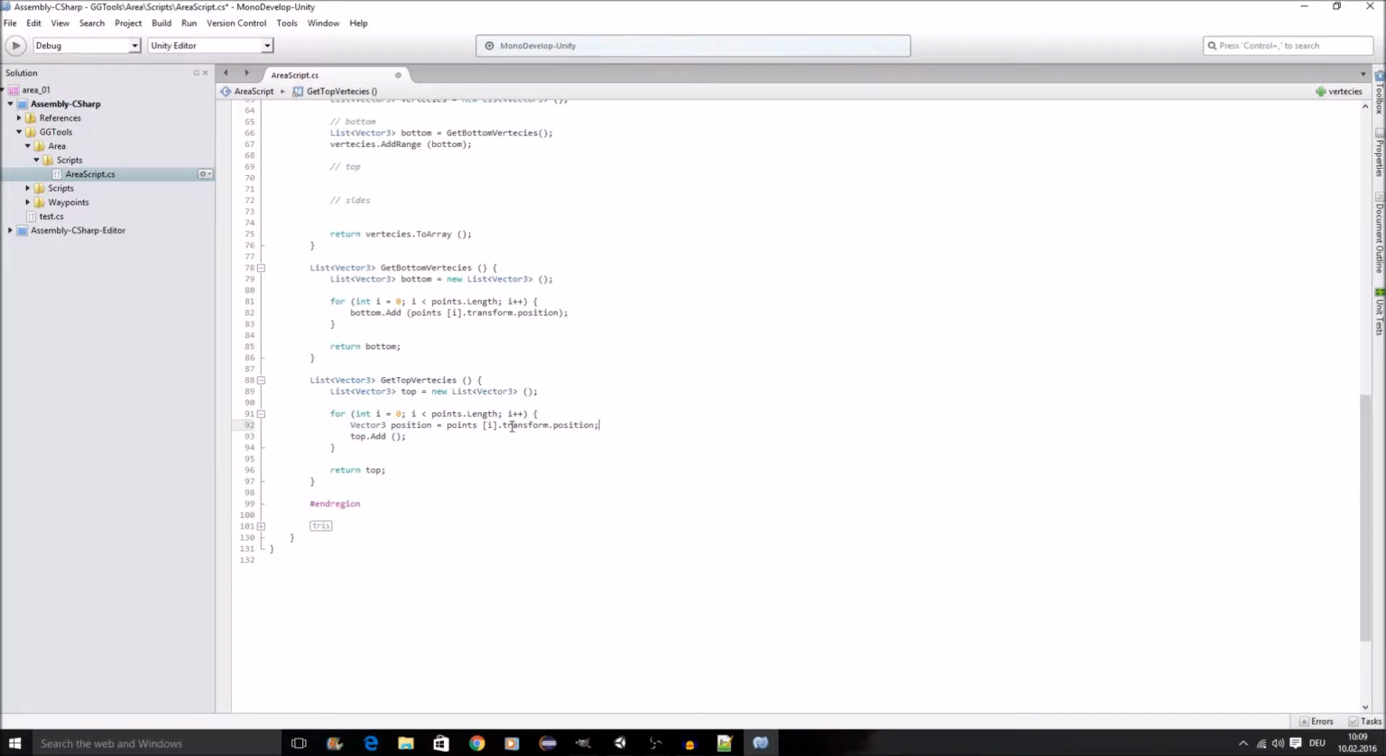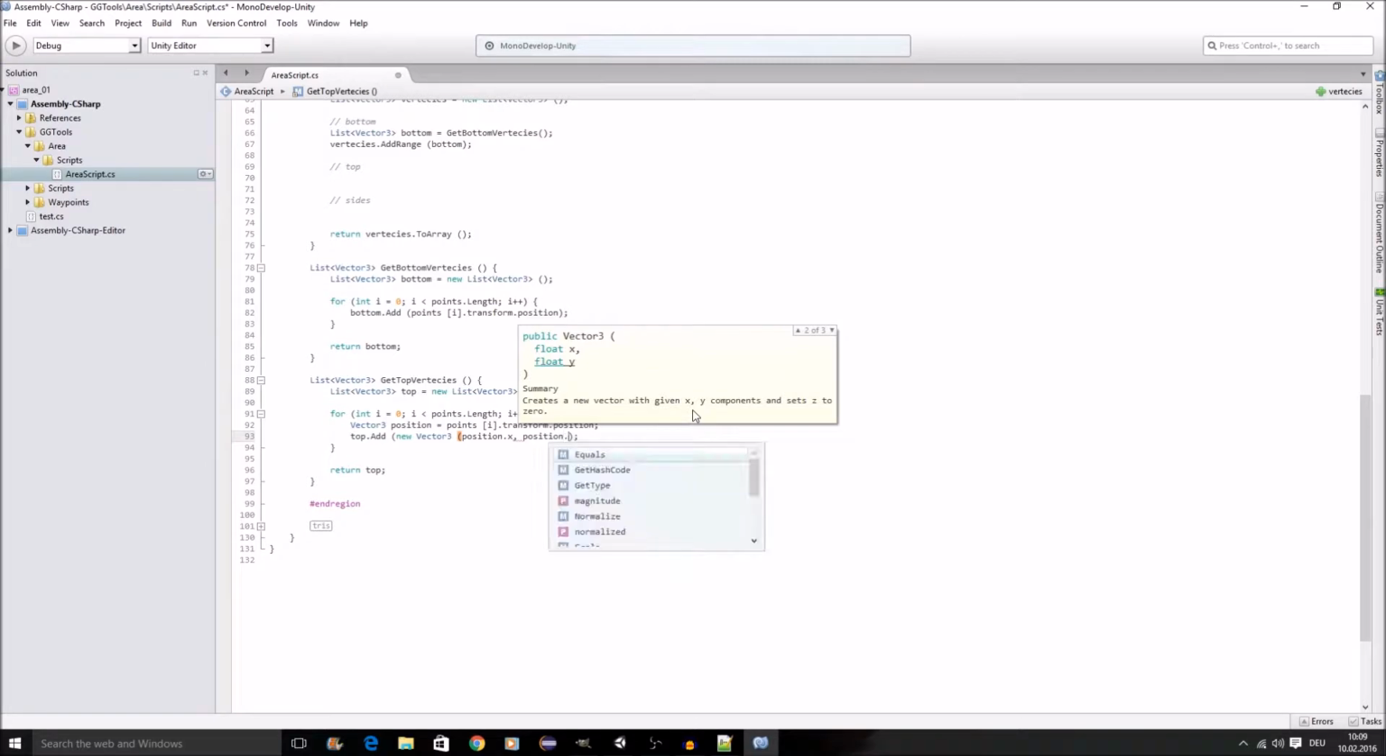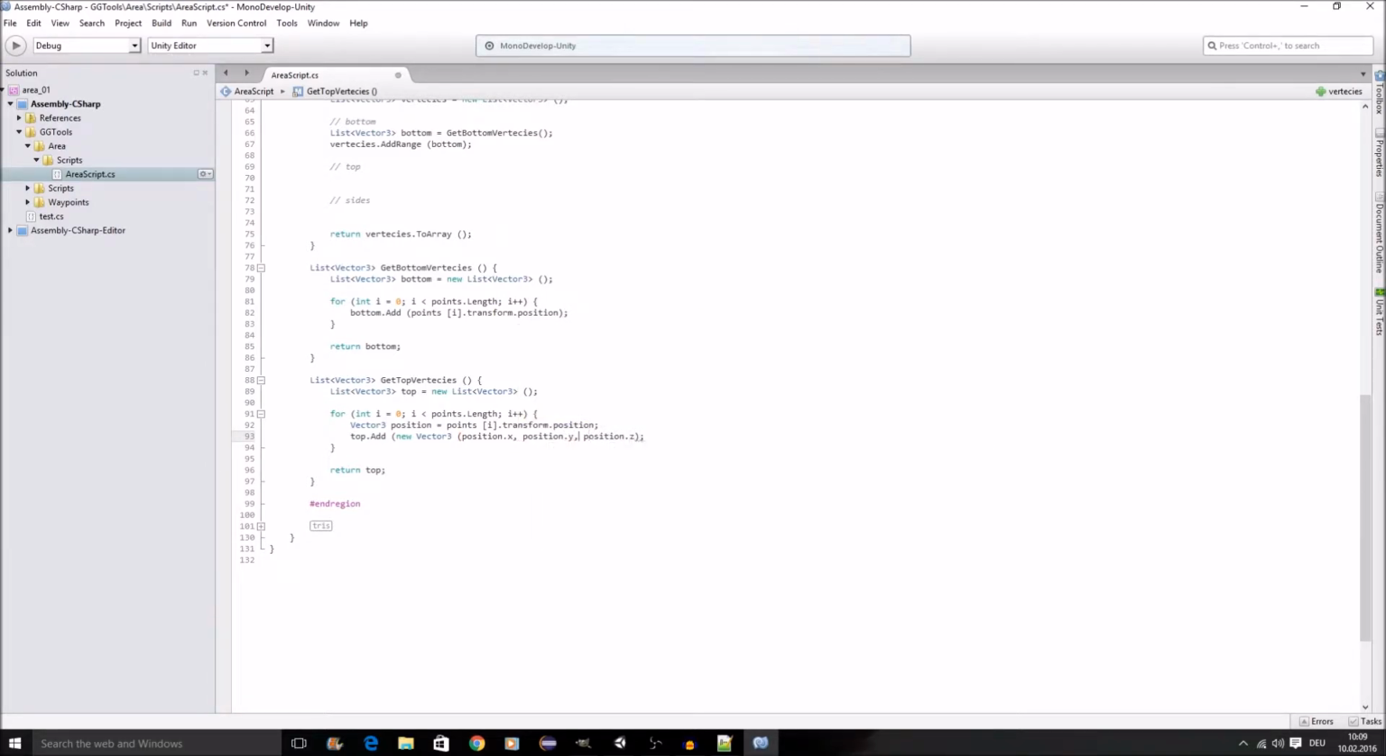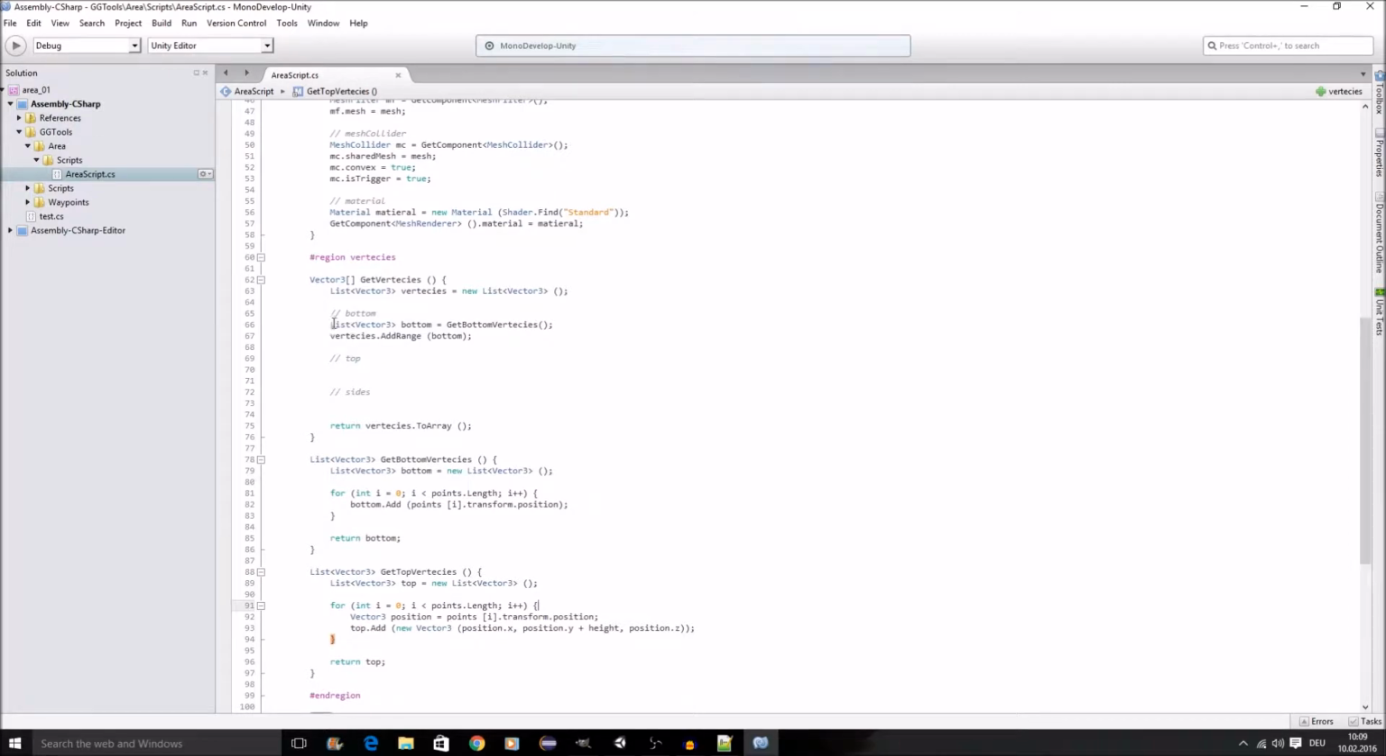So now we got each position, and we're gonna add a new vector based on that. So it will be position.x, position.y, position.z, and additionally to our y value, we'll add our height. Add the parentheses properly, and this is it. That's all we need to get the right positions for our top vectors.